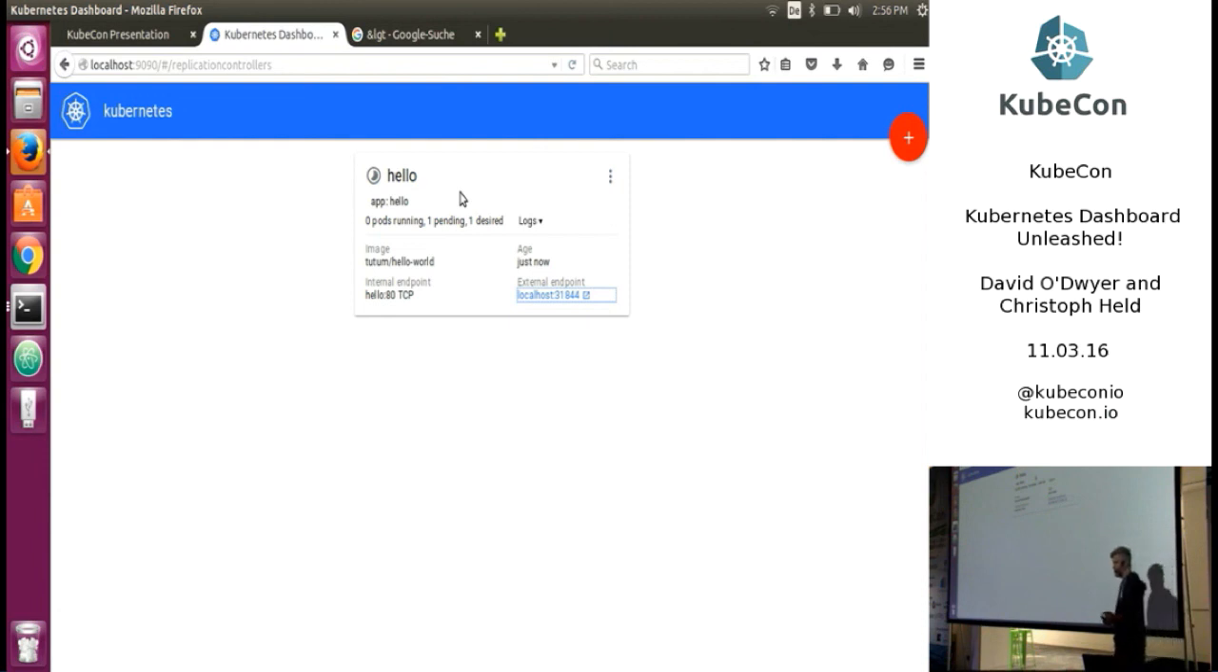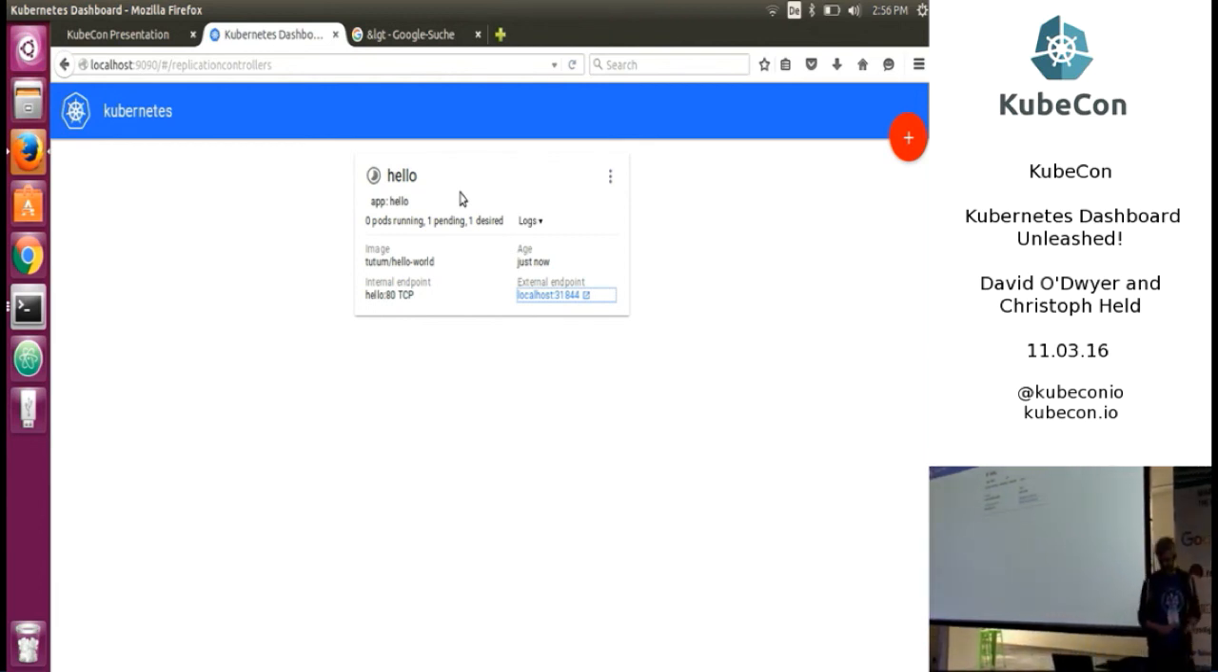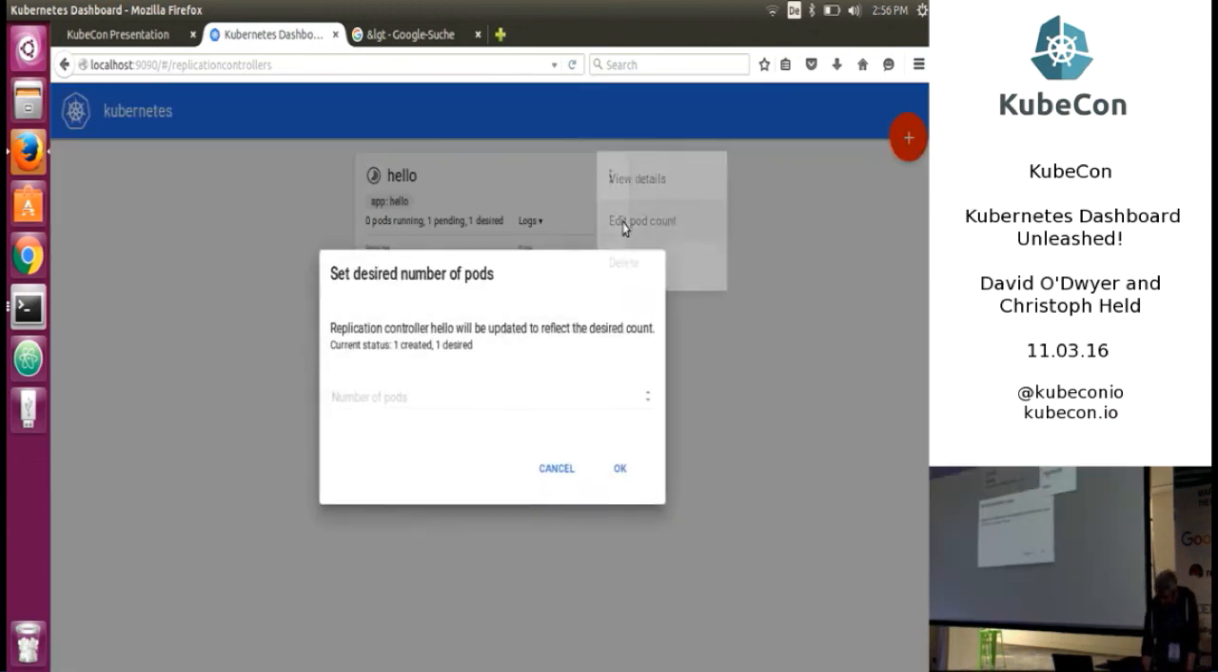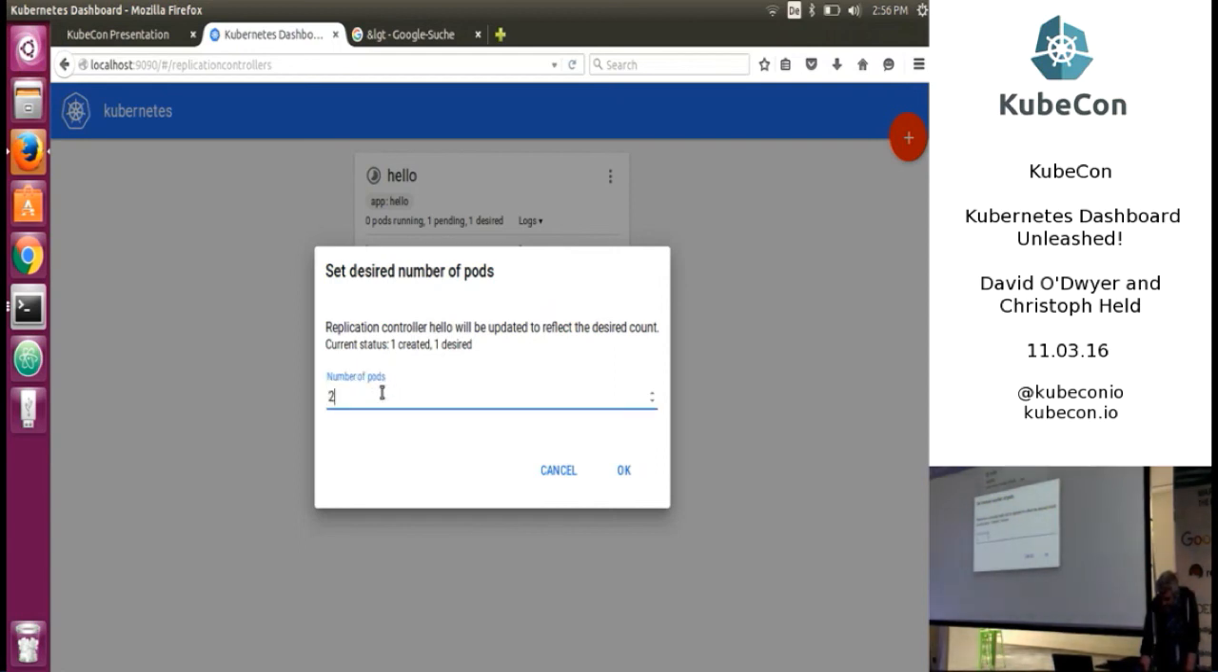One thing important to know, the creation of a load balancer takes time and can be 1 or 2 minutes. Until it's created, you will see the node port link, and it will eventually switch to the load balancer once it's ready. We added a few actions directly to the cards. So from this one, you can directly change the pod counts and increase the number.